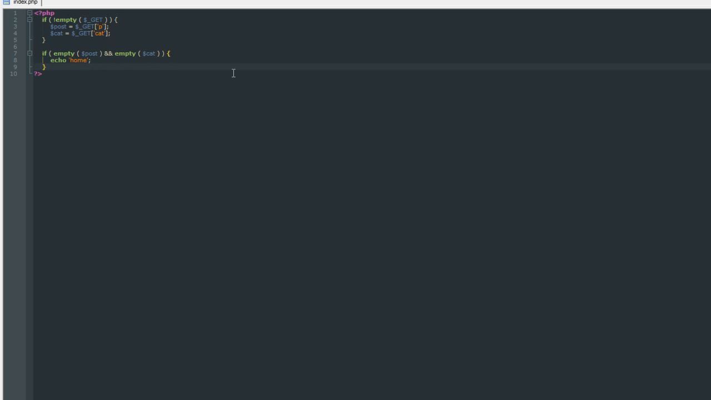And then off of that, we can do else if not empty, and we can do P, or our post. Then if our post is not empty, we're going to assume this is a single page. So we can echo single, right? And then we can do else.